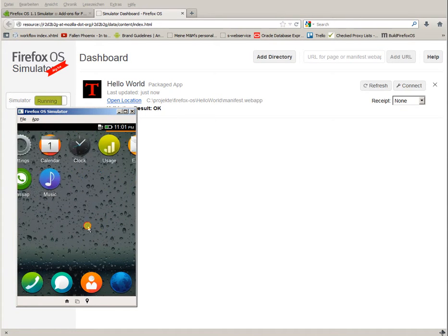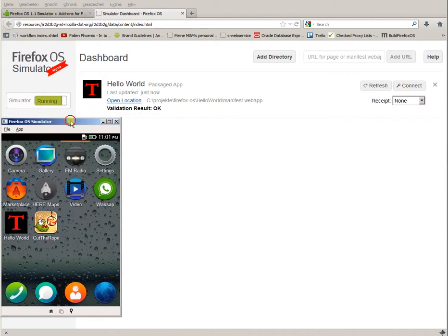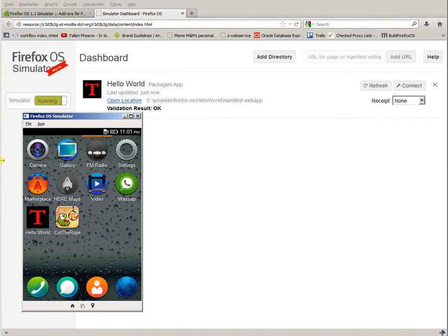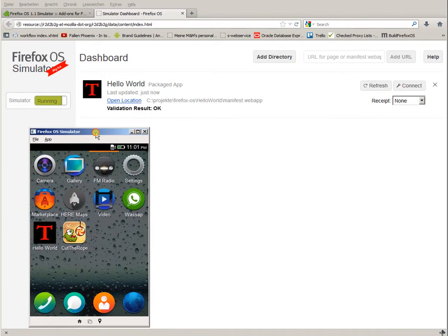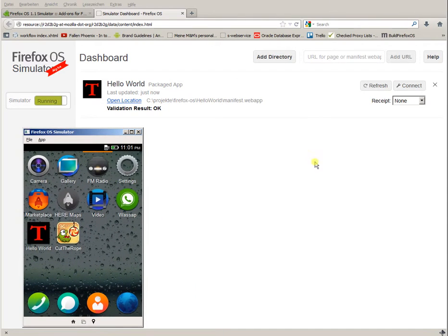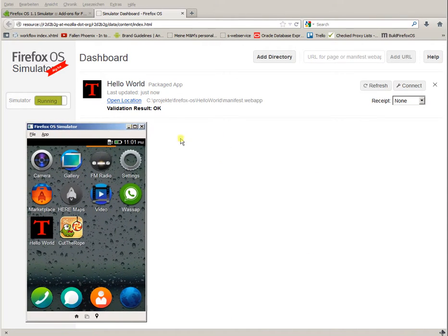So this concludes the first part of our tutorial Firefox OS programming. I assume you have the Firefox OS simulator up and running and a Firefox browser, and what we are going to see in the next tutorial is how to write your first own Firefox OS app.